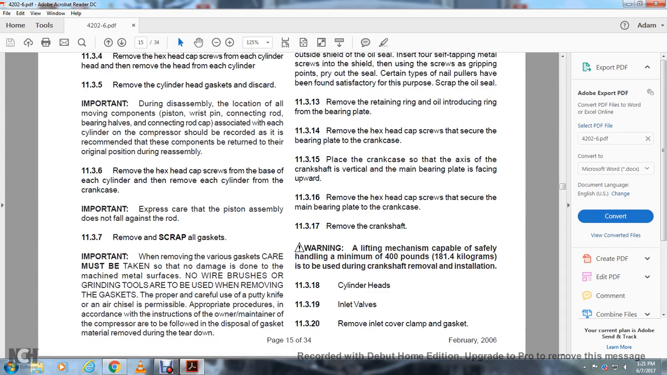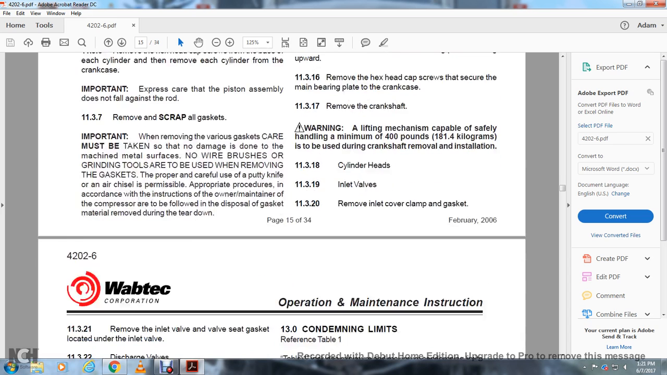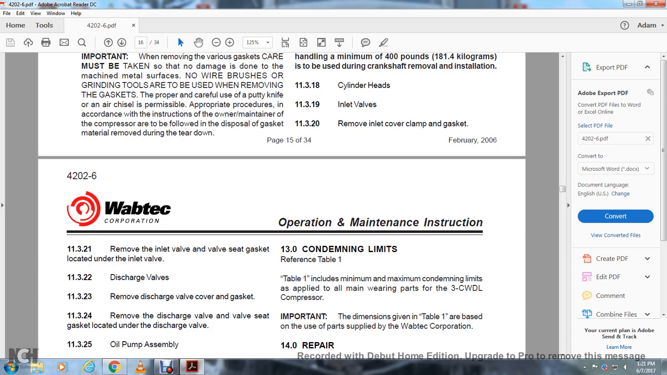Cylinder heads, inlet valve removal. Remove the inlet valve cover or clamp, and gaskets. Remove the inlet valve and the valve gaskets located under the inlet valve. Then remove the discharge valve cover and gaskets. Remove all the discharge valve seats with the gaskets located on the discharge valve.